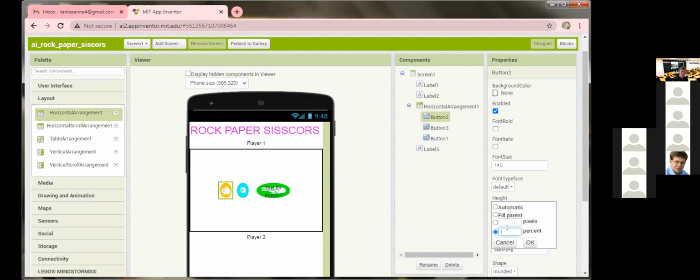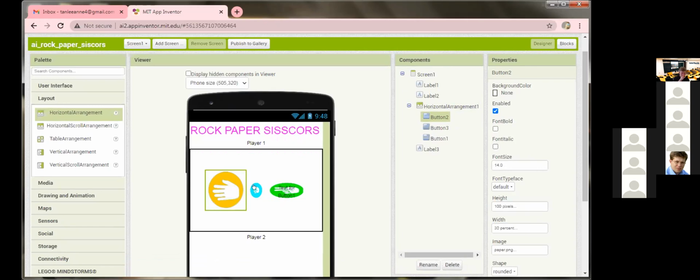Okay, so for height, can you make it a hard pixel count? So make it like 100 pixels. Yeah, so we're currently fixing that right now. Okay, so 100 pixels height, click OK. And then for width, make it 30%. Okay, and I want you to do the same thing for all of them.